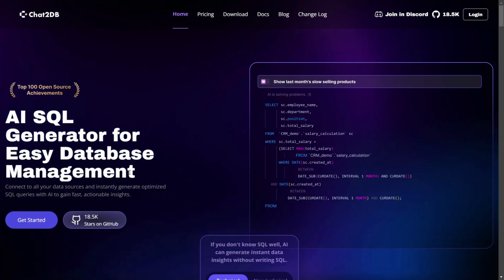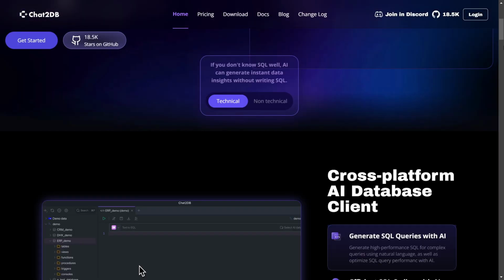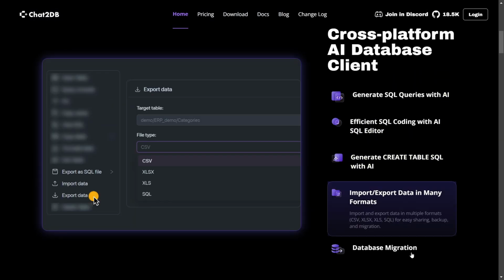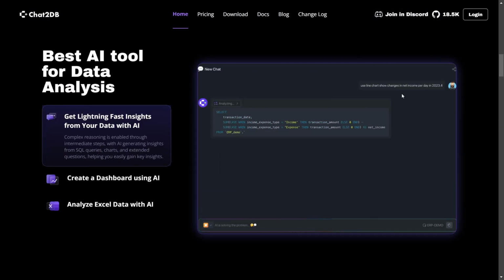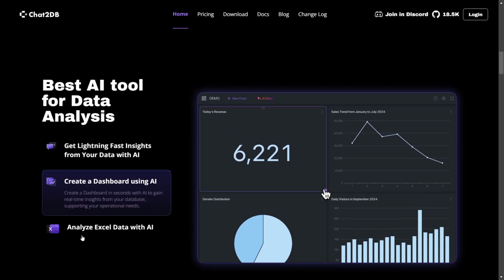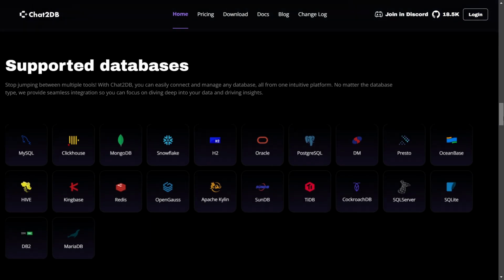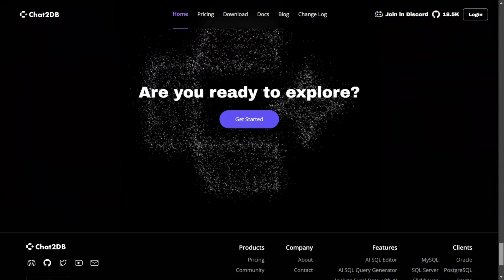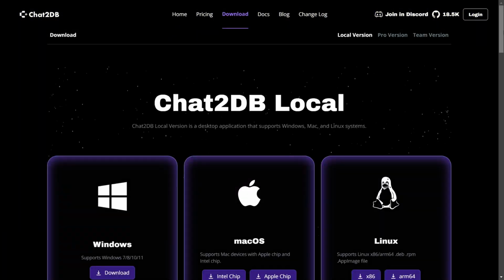Chat2DB represents a significant advancement in database management and analysis by integrating AI capabilities to streamline operations and make data interactions more accessible. Its comprehensive feature set, combined with a focus on security and collaboration, makes it a valuable tool for organizations aiming to leverage their data assets effectively. So this was the entire thing about Chat2DB.